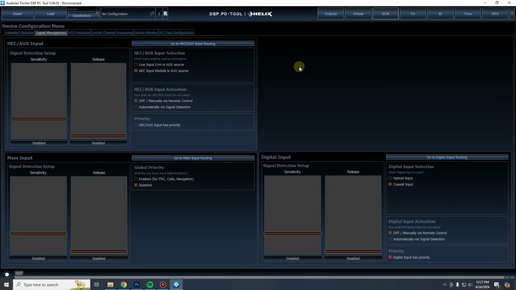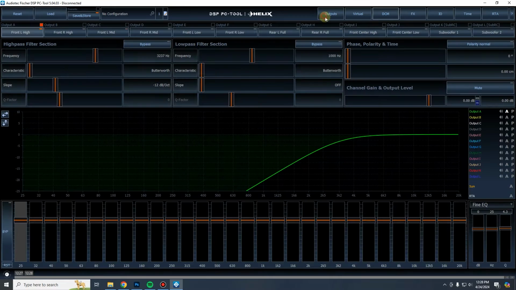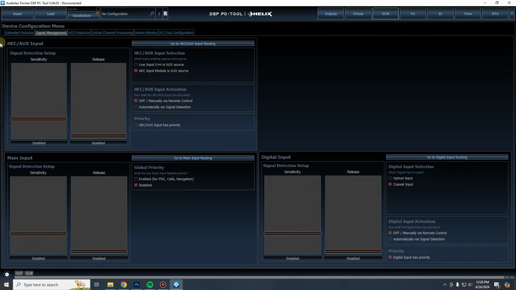This time we are going to be going over the input priority and signal management tab in the DCM menu. This is where we set up all of our inputs for automatic switching, which ones have priority, and how we want to bring them into the system. You do this after you set up all of your inputs. This is your main screen. We're going to click DCM and then right up here, we have signal management. Again, this is where we have all of our settings for switching and how they come into play here. So let's get into it.